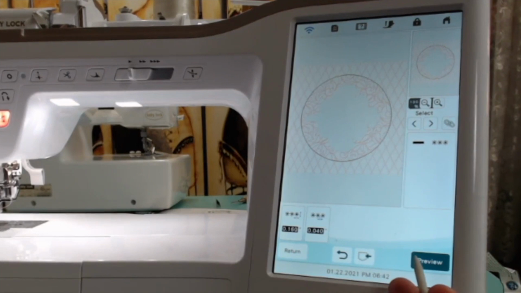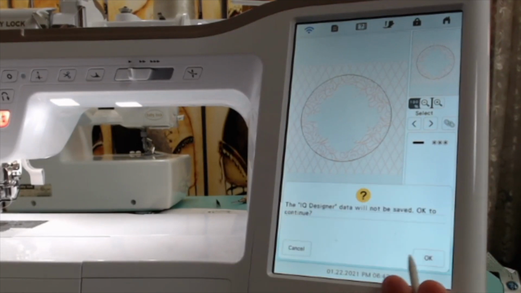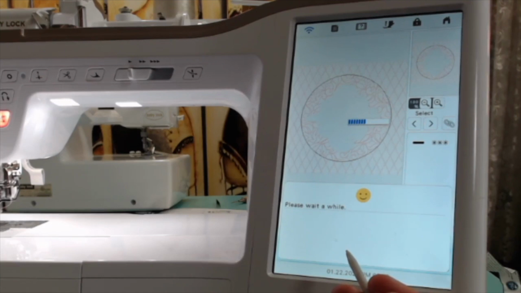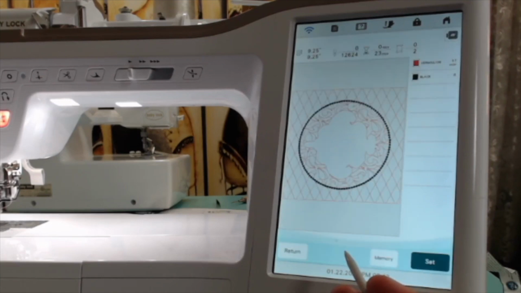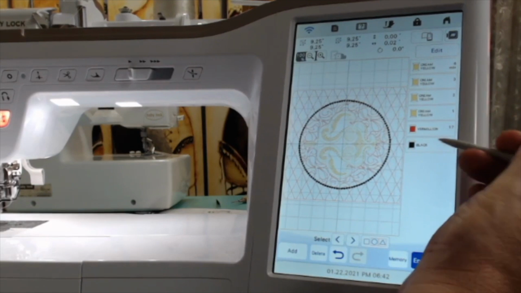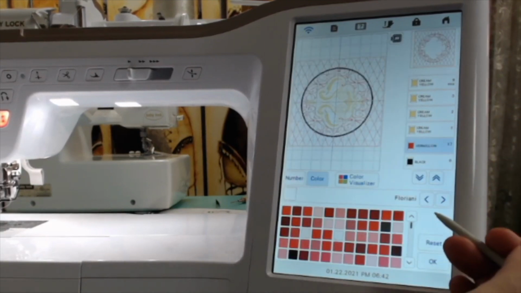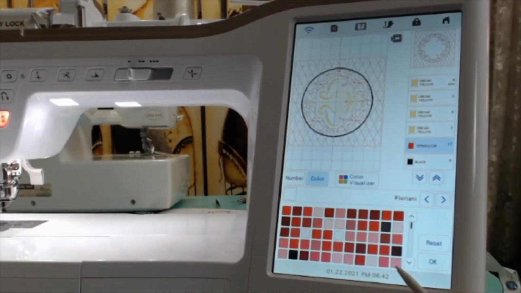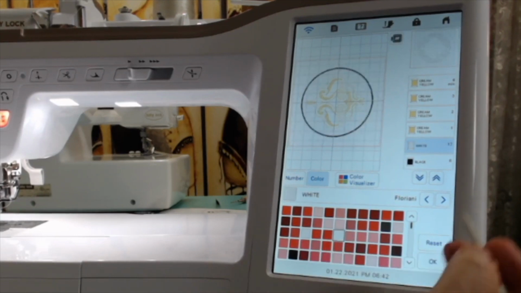And then we can hit the preview button, and OK. OK. Now the set button, and OK. Now we just have to change these 2 colors here. Those are both of our backgrounds, our background and candle wicking. I'm using white.